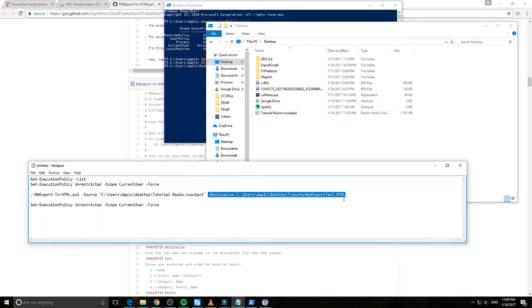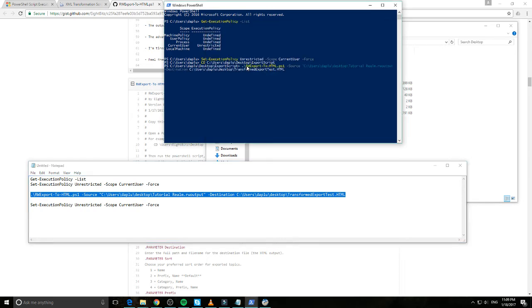Once I've got that line in place, and obviously you'll need to modify yours so that your source and destination match what you want, I'm going to copy that, paste it in, and press enter. Security warning: run only scripts that you trust. We trust this script right now. If you don't trust it, don't run it. If you're not sure if you trust it, don't run it.